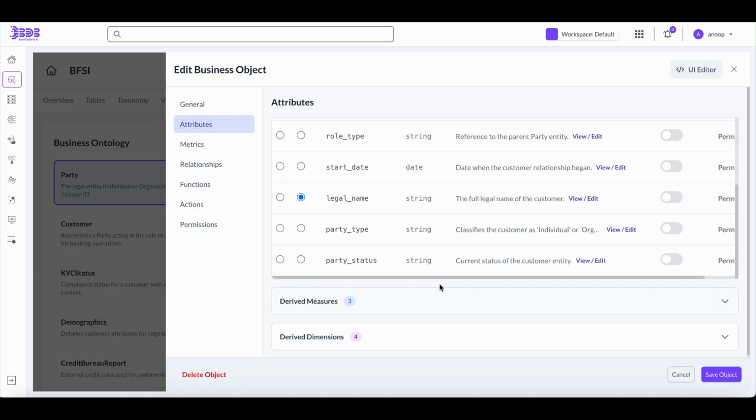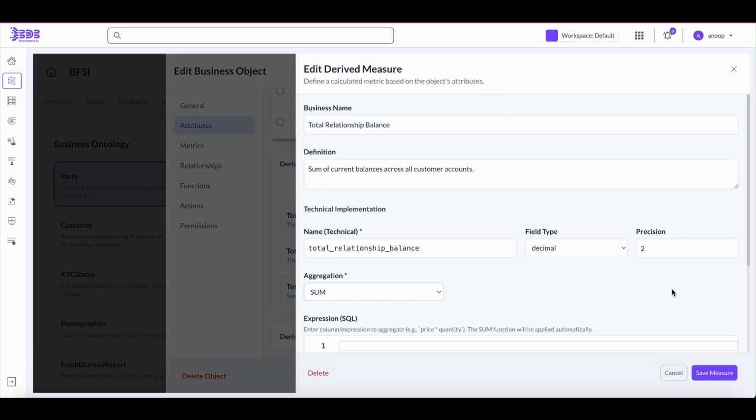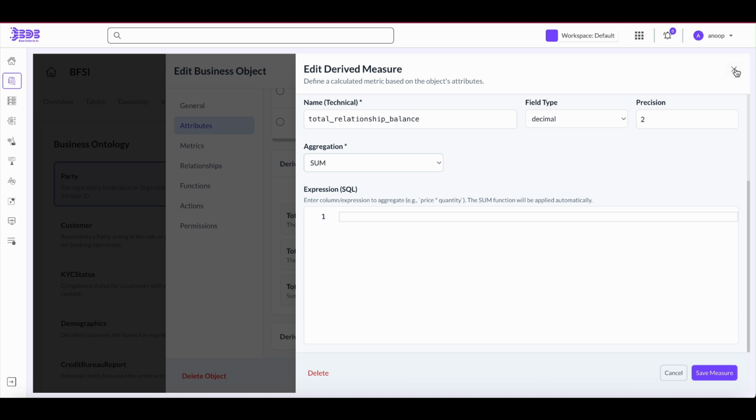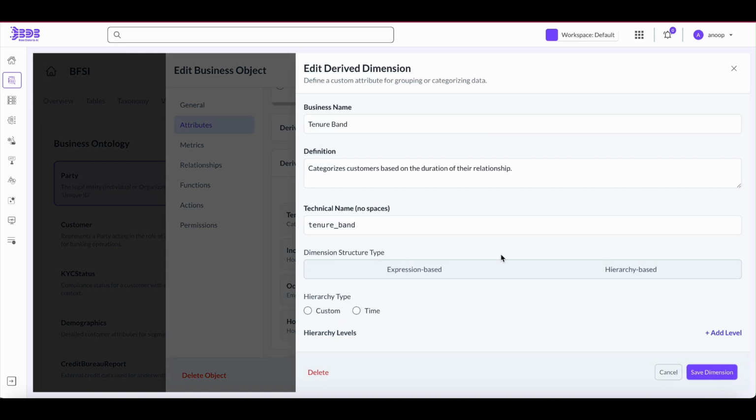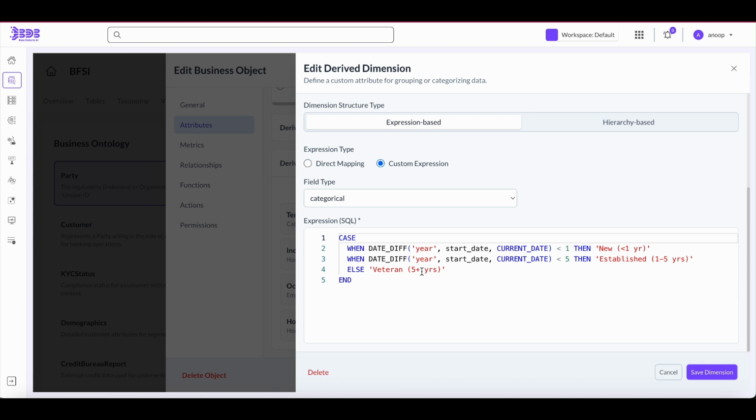We define derived measures like total relationship balance, which is a pre-calculated summation of all customer accounts. We also create derived dimensions, such as tenure band. Using a SQL case statement, we automatically segment customers into new, established, or veteran based on their start date. This logic now lives in the object, not in scattered reports.